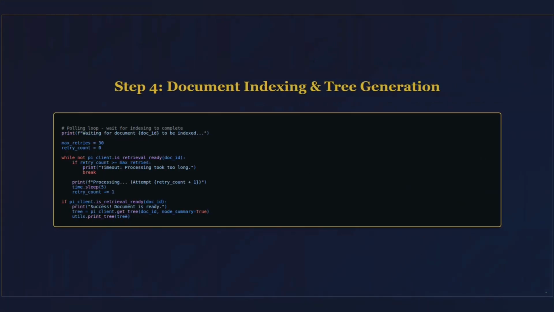Here's a crucial part: waiting for the document to be indexed. PageIndex needs time to analyze the PDF, build the tree structure, and generate summaries. We implement a polling loop that checks every 5 seconds whether the document is ready. Once indexing completes, we fetch and print the tree structure. You'll see a hierarchical view showing all sections, subsections, and pages with their summaries.